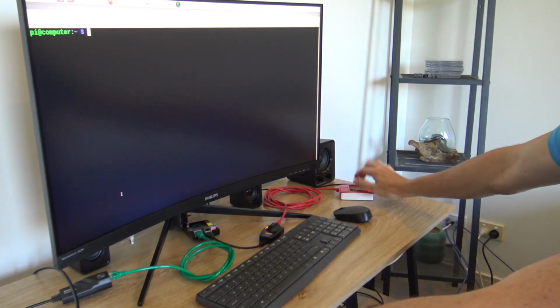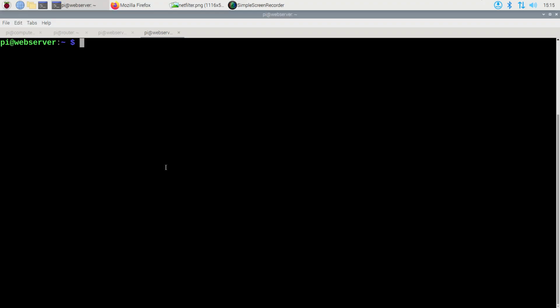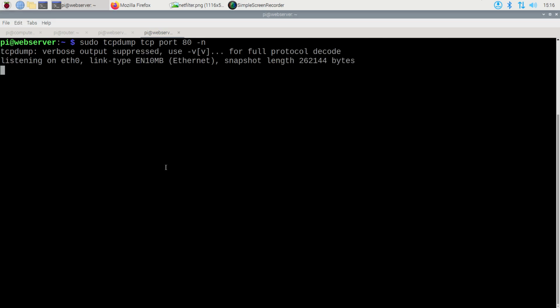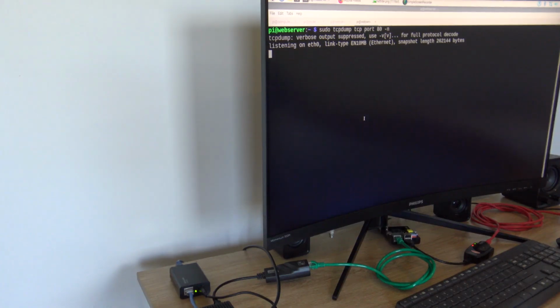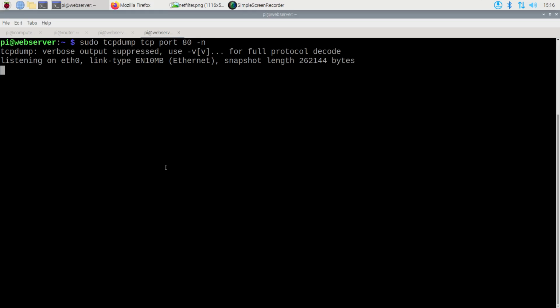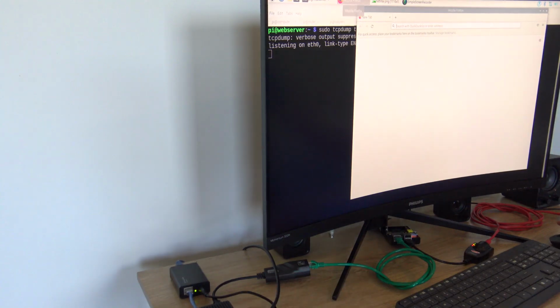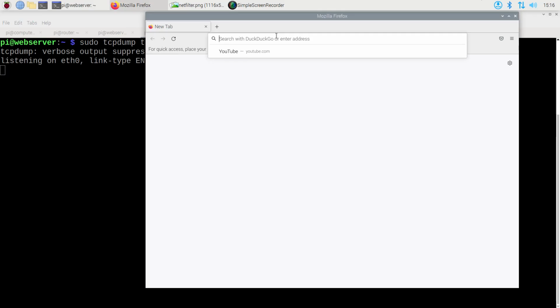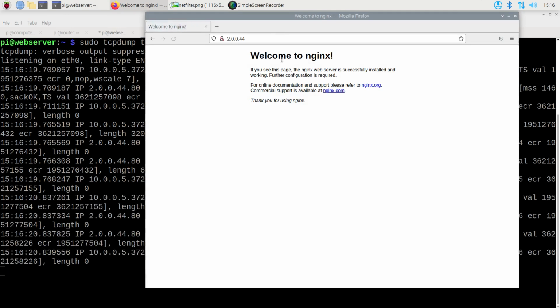So now I'm going to access this web server. Okay, so I'll go to the web server here and I'll do a packet capture of TCP port 80, because that's what I'll be using, and don't bother resolving any names. Okay, so that's listening on the web for HTTP traffic. So what I'll do now is from this computer back here, I'll access the web server, which is 2.0.0.44. I just put a default web server on there. Okay, so there it is.